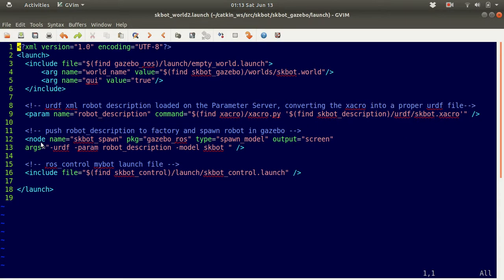So forget about all the other commands here, just focus on the first part. What you can see is that it loads the empty_world.launch and then it loads the skboard.world file, which contains a sun and a ground plane. That's all it contains. For the time being, forget about everything else.